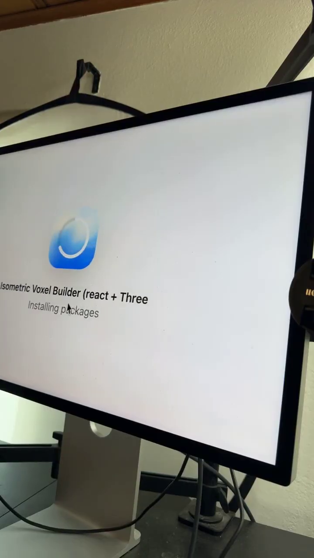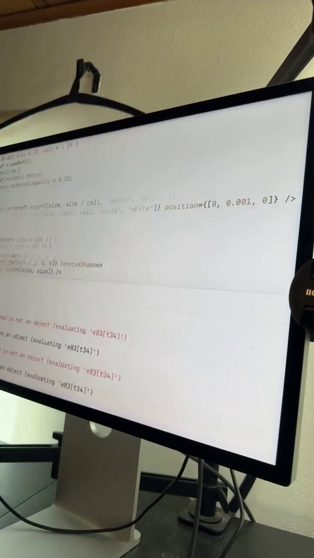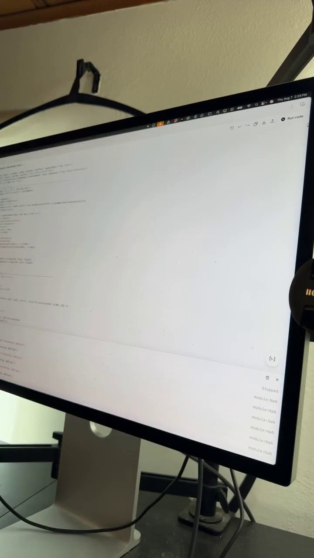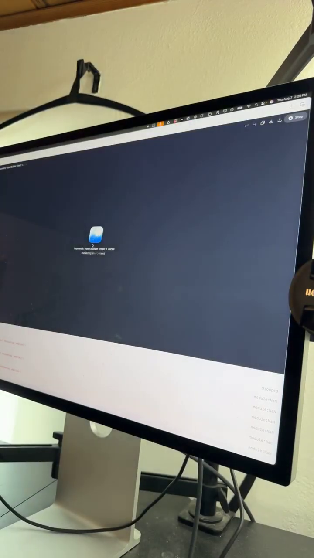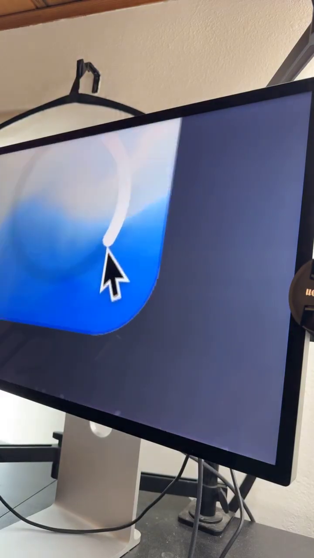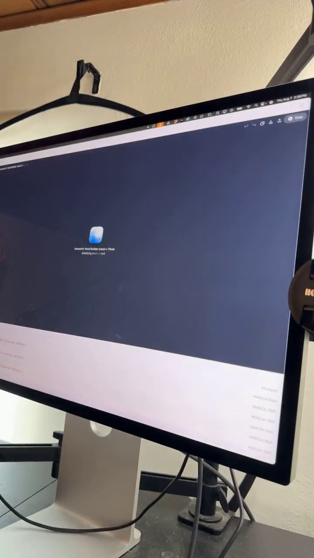It says isometric voxel builder React 3 installing packages. Whoa, okay, I got a bunch of errors. Undefined is not an object, evaluate. Okay, so I don't know any of this stuff. I'm gonna run the code again. It says it's initializing. It's cool, it made a little loading screen. Just gonna let it load. Hopefully it gets further than here. Looks like it's stuck. Maybe this is not the right coding language to code it in.